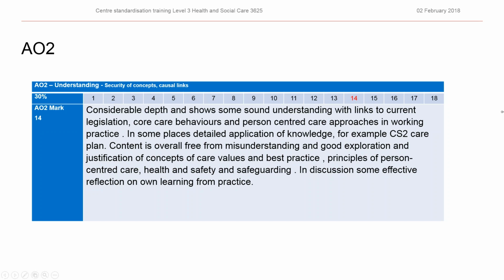Now, this is a good point here to bring in the professional discussion, because it was by actually listening to the discussion that we could see that there was very effective reflection on their own learning from practice. And this is where they brought out their understanding of the core care behaviours and person-centred approaches and care values. And it was very easy to see that they were referring back to some examples within their care practice, which really came out in the recorded professional discussion.